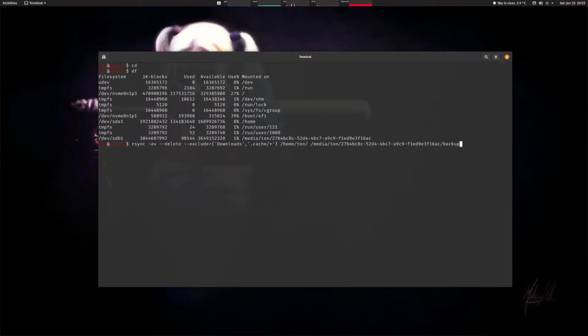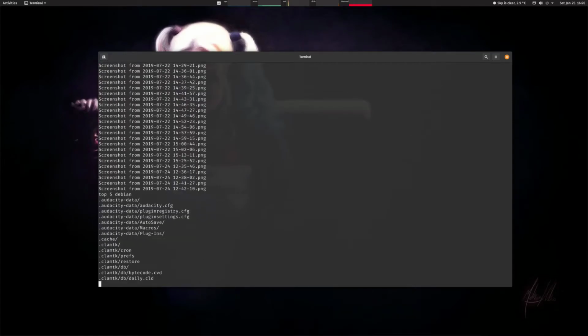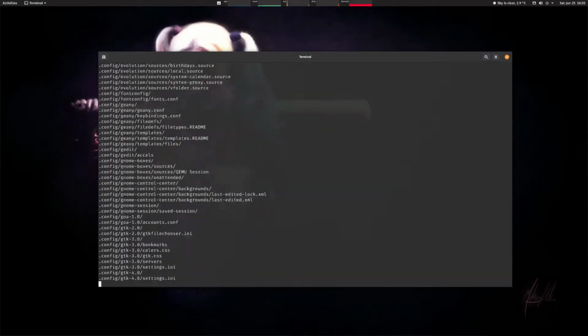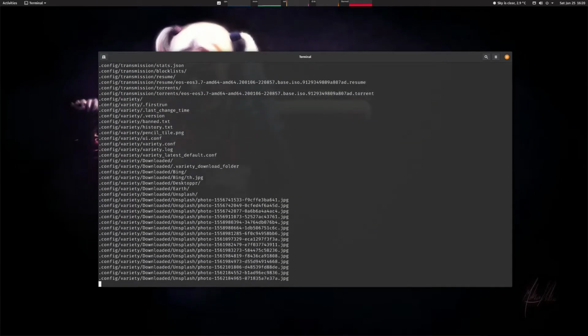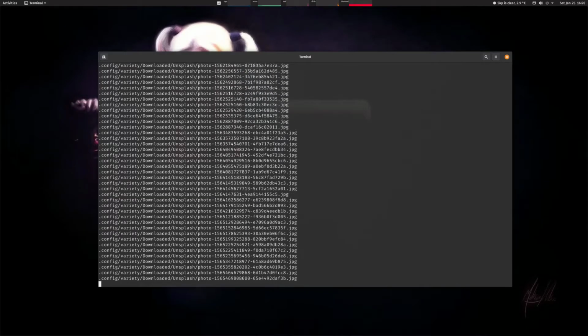I exclude downloads, because everything in my downloads I don't need in my backup. And I exclude my cache for Firefox, because I don't want to have that in my backup directory. So this is my command. If I press enter, it's creating the file list, and then it starts copying. This can take a while because it's quite some data.